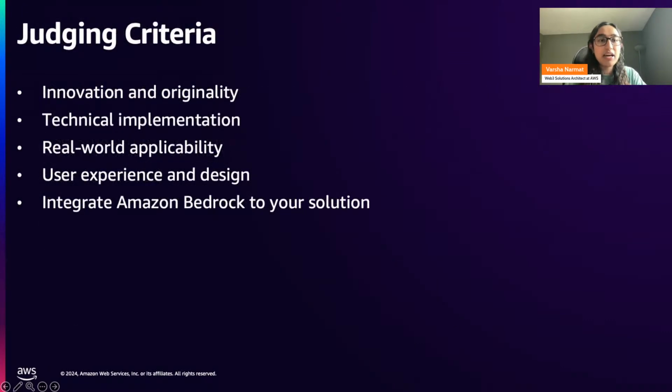And our judging criteria is, we just want to see you innovate and come up with original solutions. We'll be looking through your technical implementation. We want to see something that has real world applicability and a seamless user experience and design. It doesn't have to be perfect, but the last one is we want to see you integrate Amazon Bedrock into your solution some way. And we will be checking for whether or not you actually use Bedrock. So that's the judging criteria we have for our challenge.